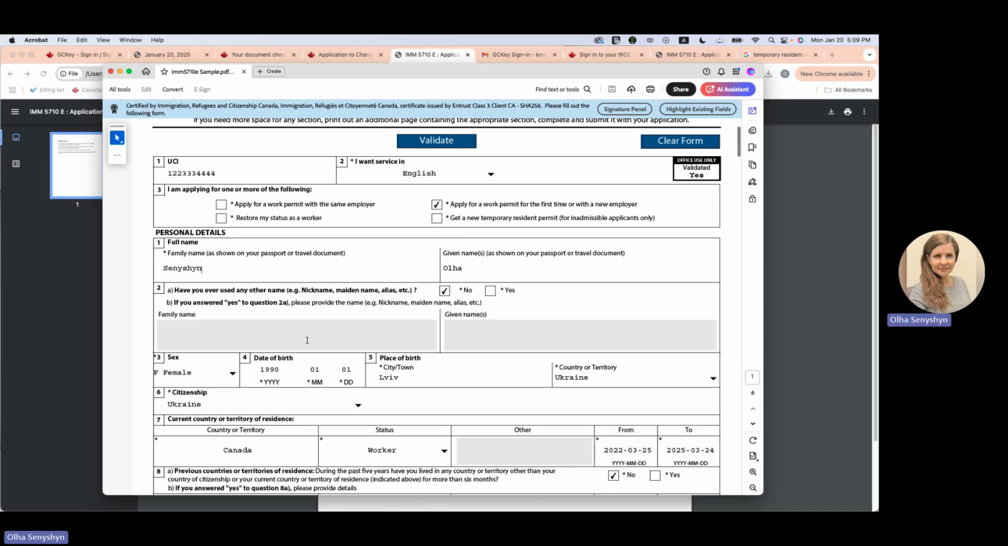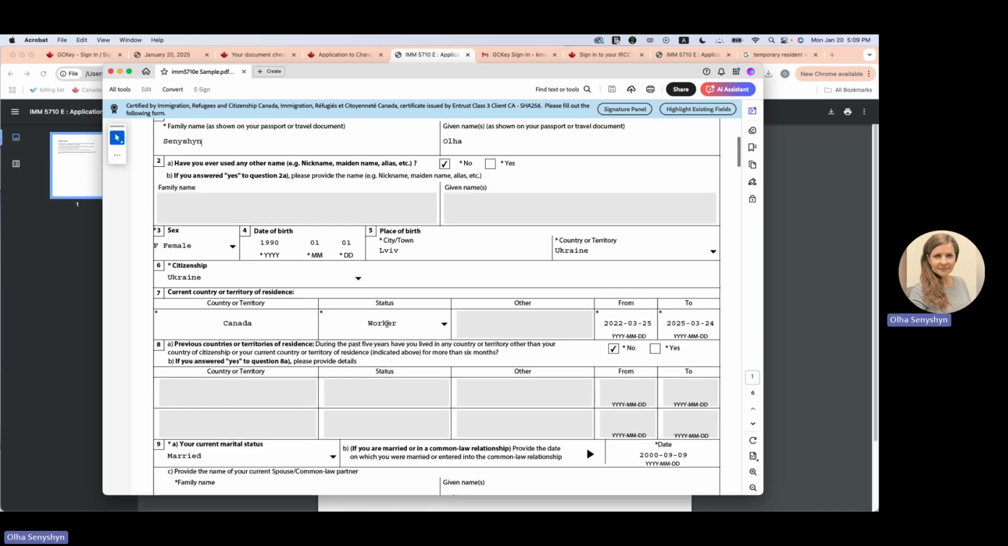You would fill out your personal details, where you were born, and so on. This is about your current status in Canada. So this is not asking when your visa is valid. This is a question about what is your status like. Do you have a work permit or a study permit? And you should put the dates from your current work permit. This would be the date of expiry of your current work permit.